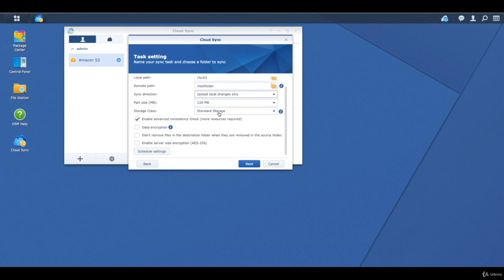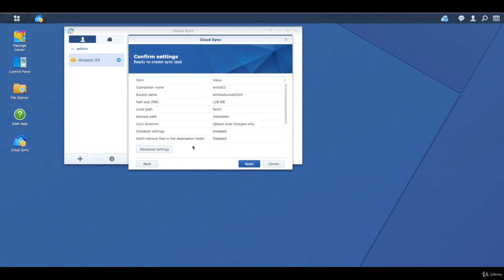The storage class is where do you want this to be moved to? S3 has multiple tiers of storage. We're not going to cover these. There are different tiers of storage, different speeds, different prices. But we're going to leave it as standard storage for now, and we're going to leave the rest as is. You can schedule this as well, which we'll cover in a little while. Select next, just to confirm that's all okay, and we click on apply.